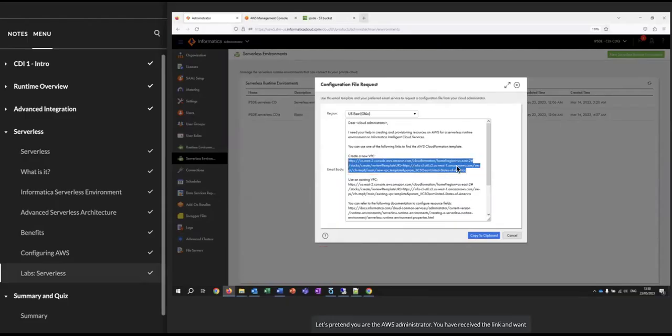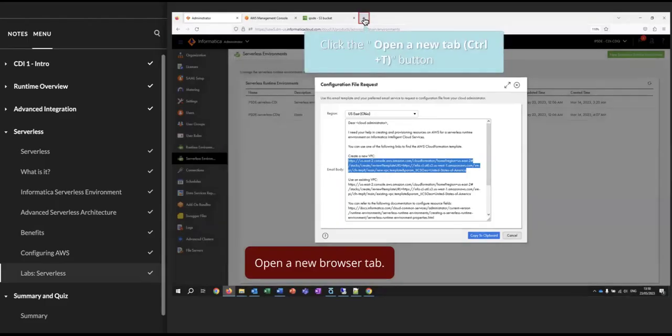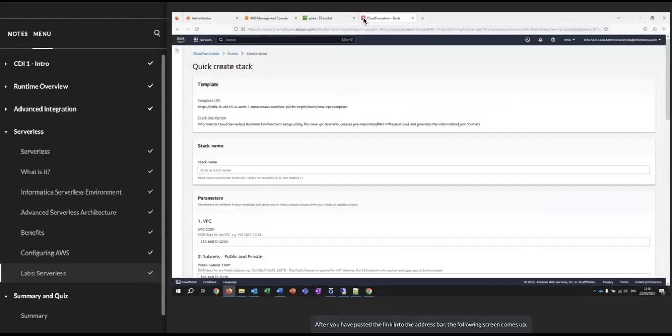Let's pretend you are the AWS administrator. You have received the link and want to create the stack. Click on the New Tab button in the browser to open a new tab. After you have pasted the link into the address bar, the following screen comes up.